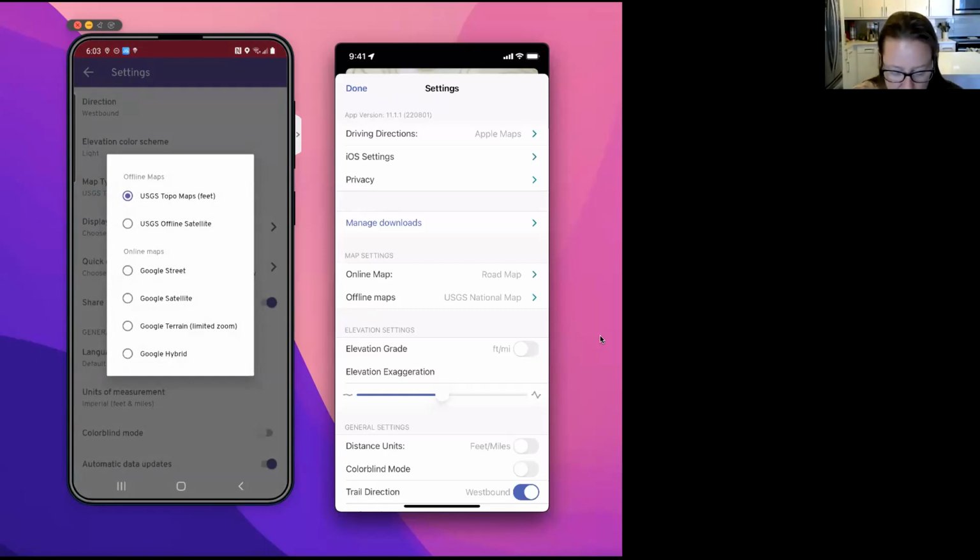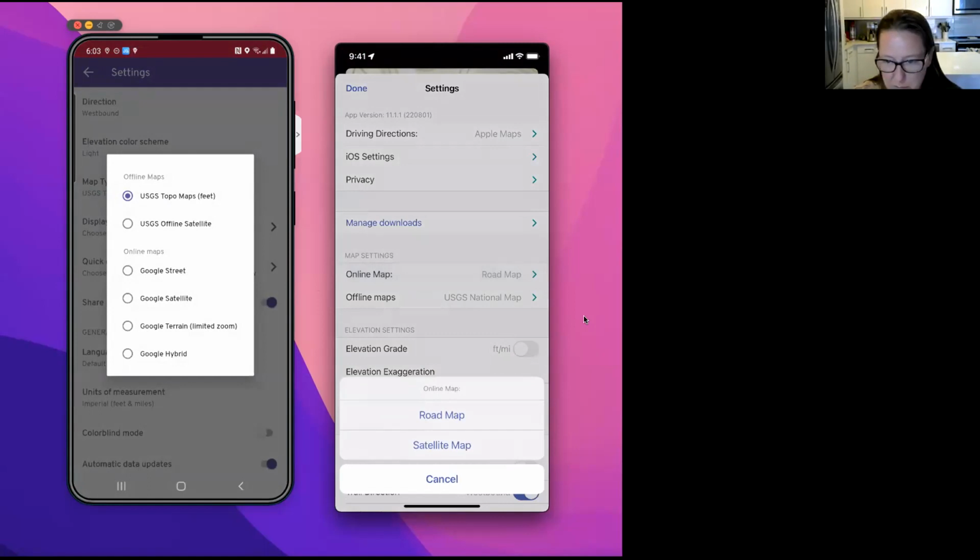And you do that on iPhone here in the map section. It's pretty self-explanatory. So they have a road map and a satellite map. So it uses Apple Maps on the iPhone and Google Maps on Android.